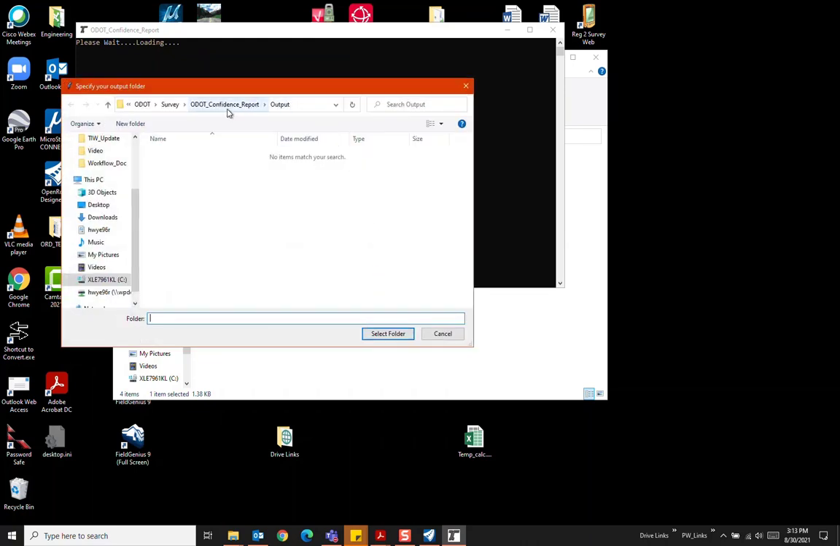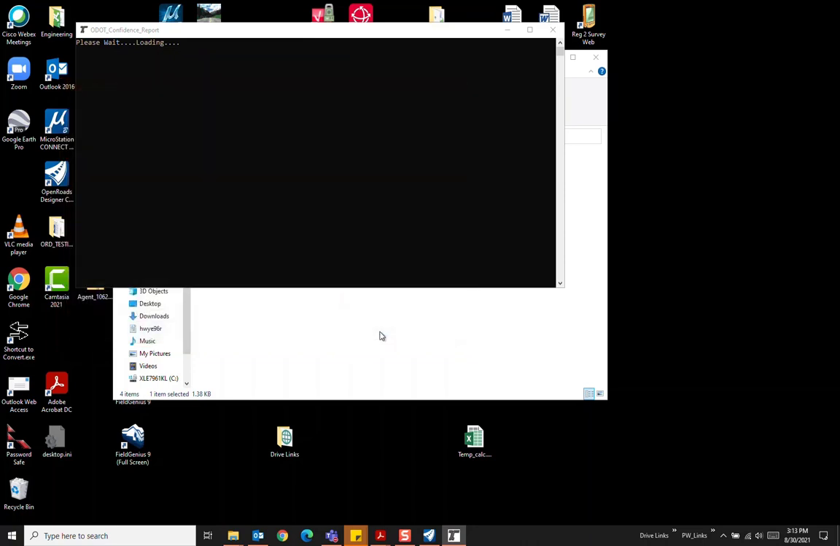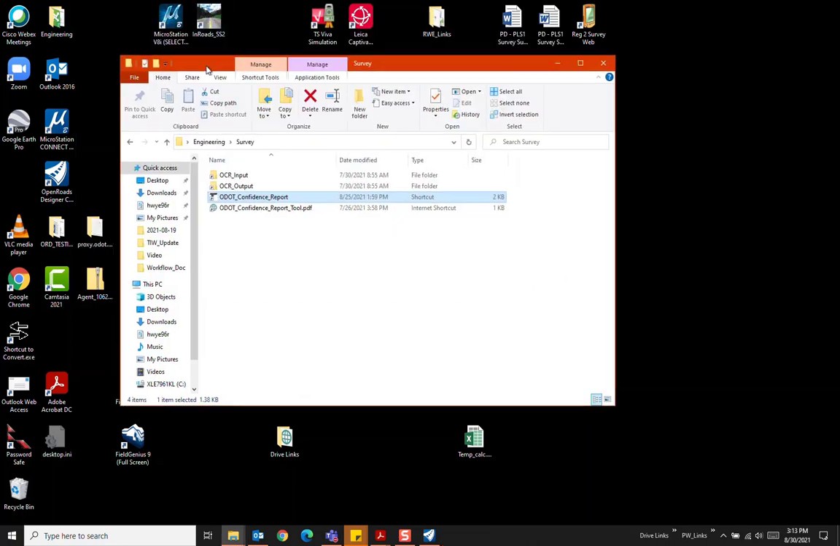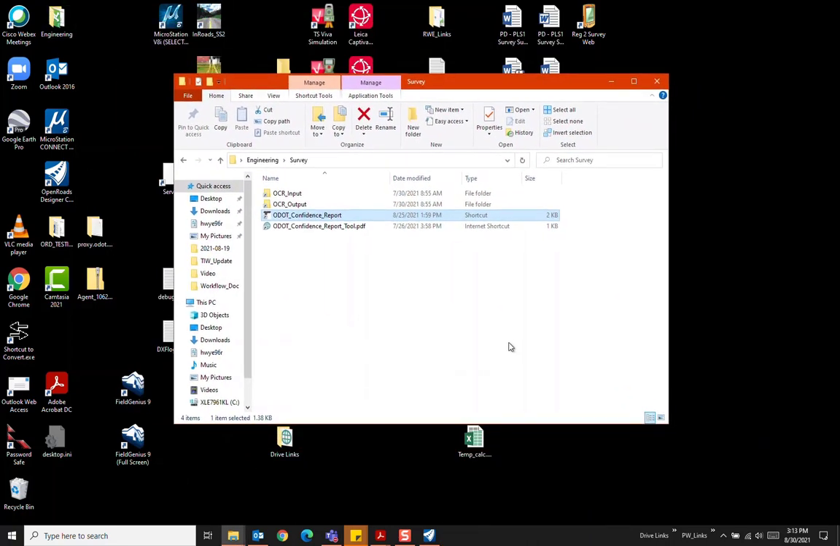And now it defaults to the output folder for the tool. If you want to save it in a different folder, you can, but the easiest thing is just to say select folder. And now the tool will run. Notice once it completed, it closed the shell window.